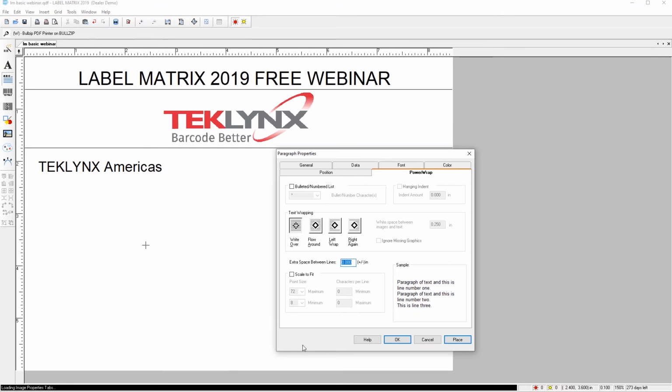You can also change the extra space between the lines, and that is basically the tab spacing in between the sentences, not in between the words. You can increase or decrease that space in between each sentence.